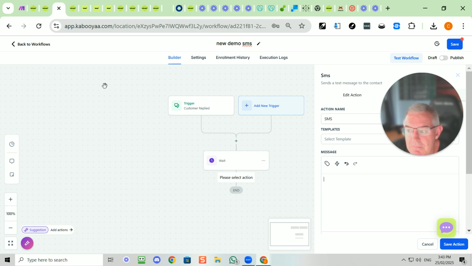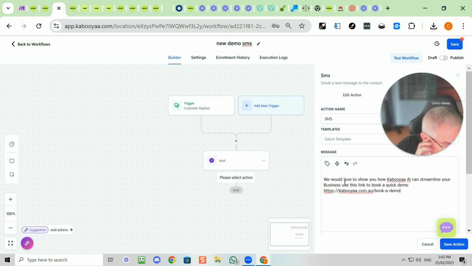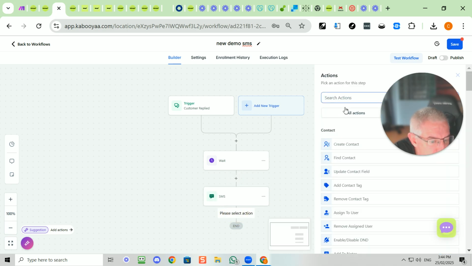And then we're going to add the body in here. So I've already created the copy that I want. So we would love to show you how Kabooyaa AI bot can streamline your business. And I'll make it trade business. Let's change that. Trade business. And then full stop. And then use this link. So I've got my demo link that I want them to go to, but you could drive them to a web page, landing page, where they fill out some sort of a form or enter some competition, something like that. And you could also add a notification to yourself.